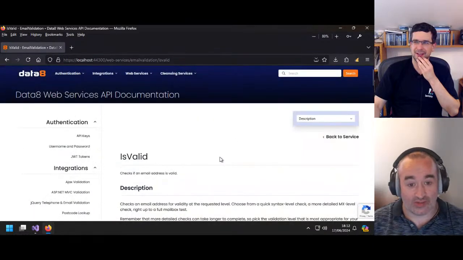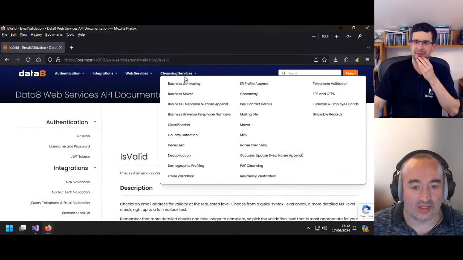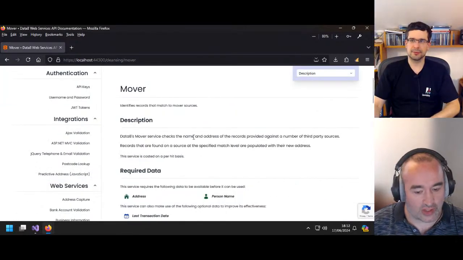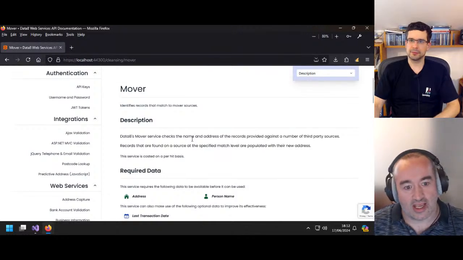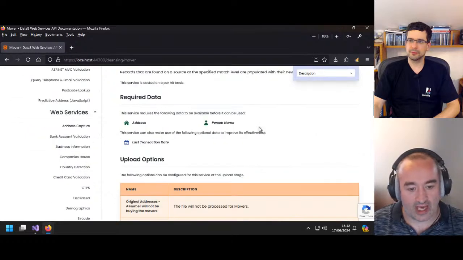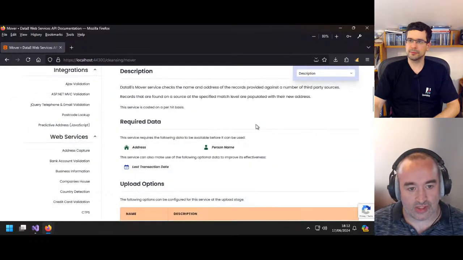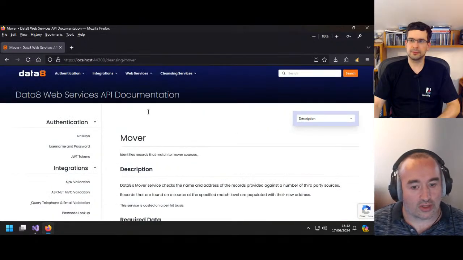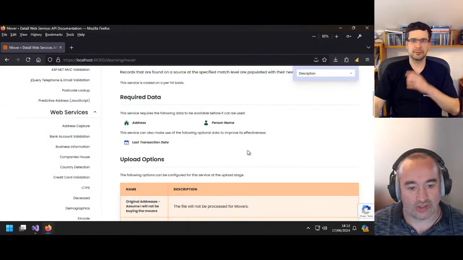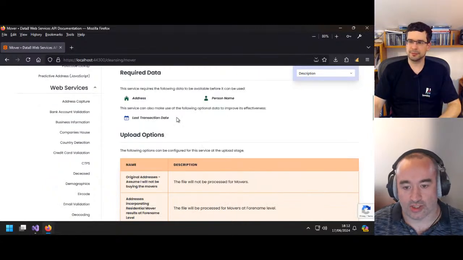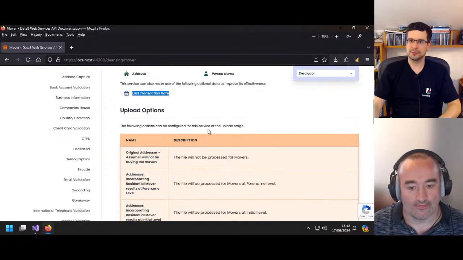So this is the site. Within the cleansing services, we just have a quick look at one of these. The reason why I'm showing this is because it's interesting in Orchard Core how we've actually set this out within the admin editors. These cleansing services have an amount of required data. So this one requires an address and somebody's name, and optionally, to make it more effective, the last transaction date that was made with your company.